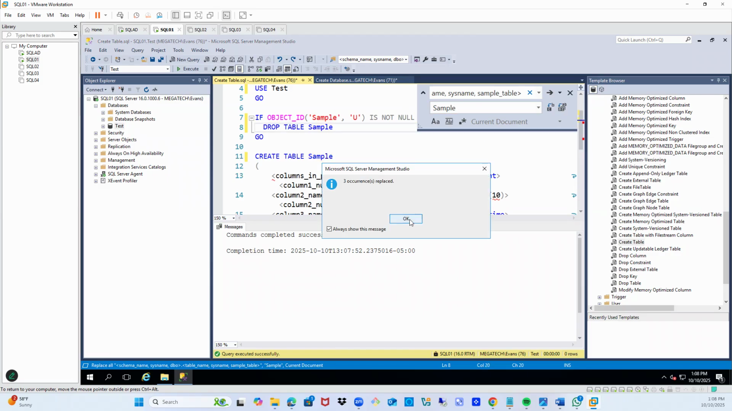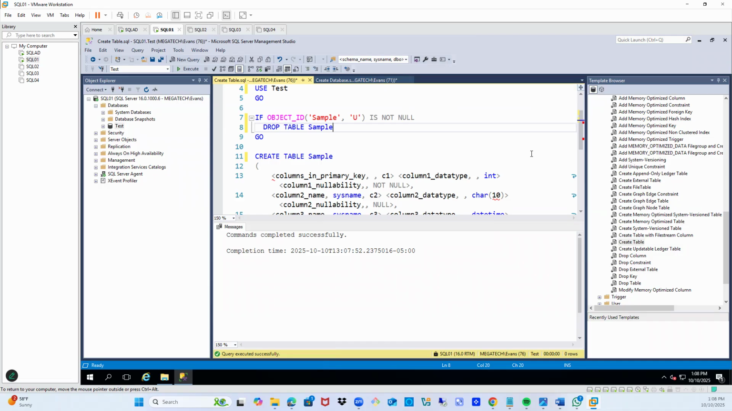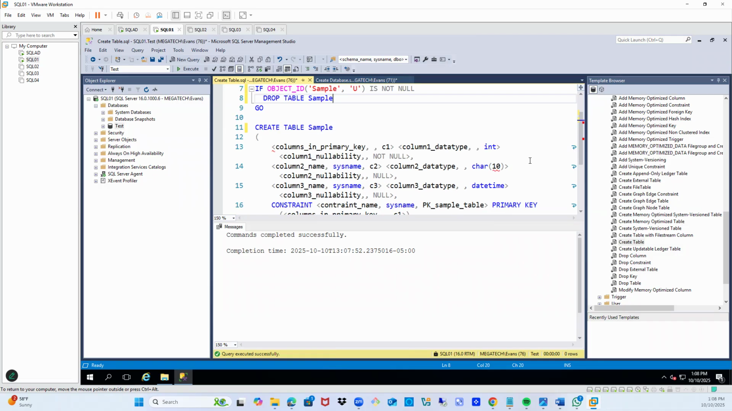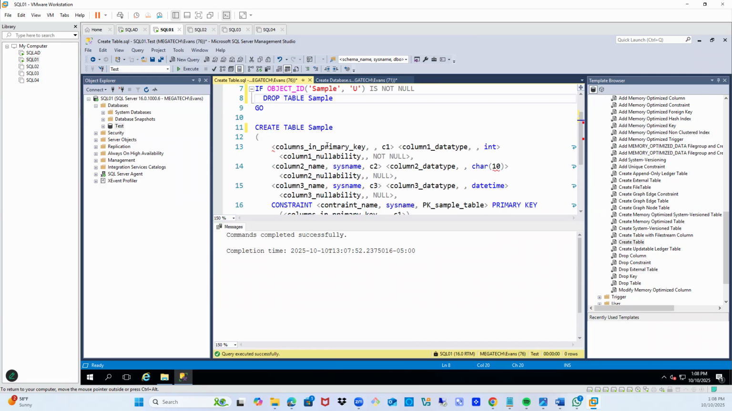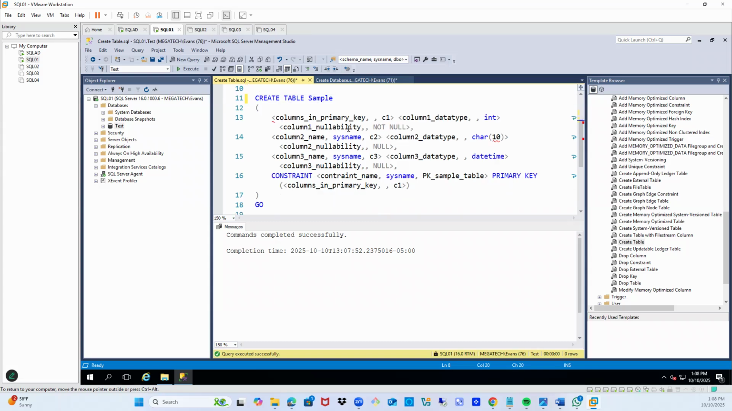Replace it everywhere. Good. Okay. Now, it's saying create table. What's the name of it? If it exists, delete that table, or if it does not, you go and create a table. You want to say, create a table called sample, and inside it put different columns. So you have to define all of this.